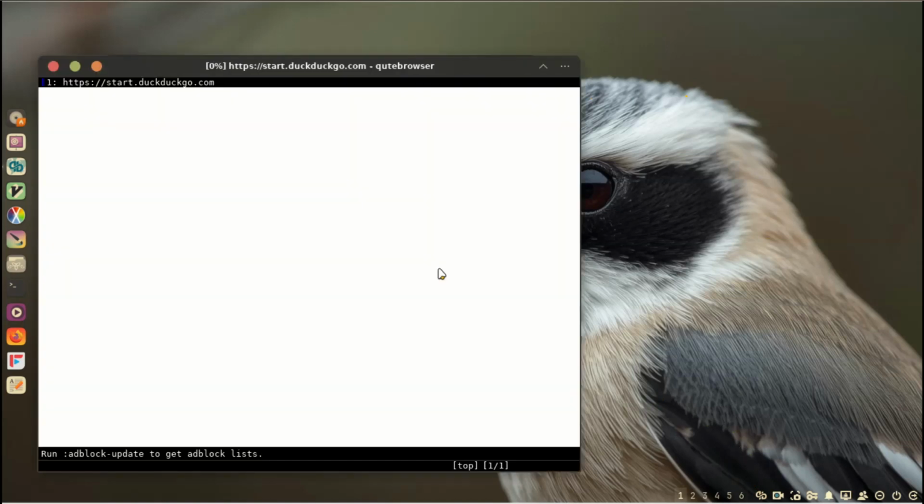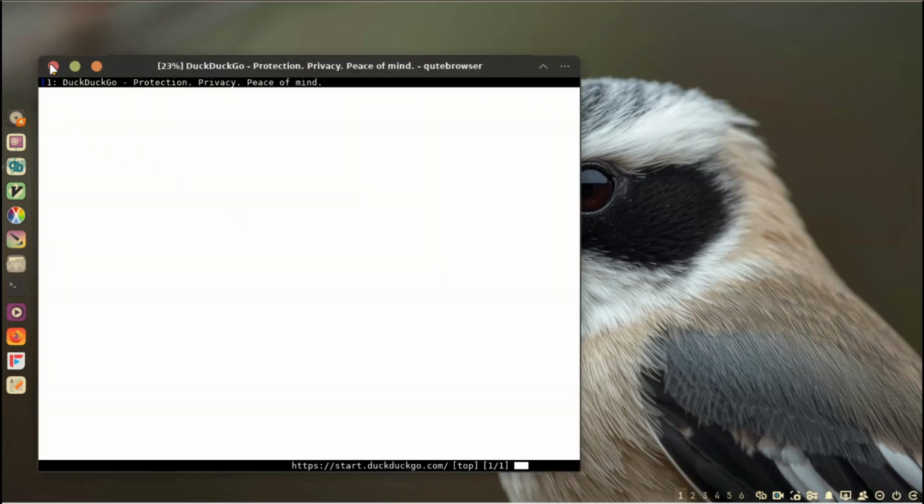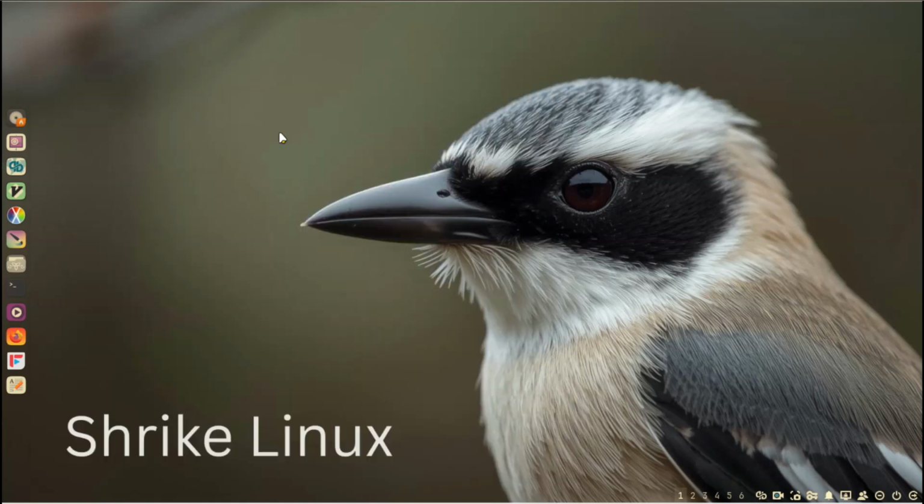So after Qt browser, it's this one, a Vim-like browser. After that, we have our workspaces. For switching workspaces, you can use Control F1, F2, F3, F4, F5, F6. We have 6 workspaces.